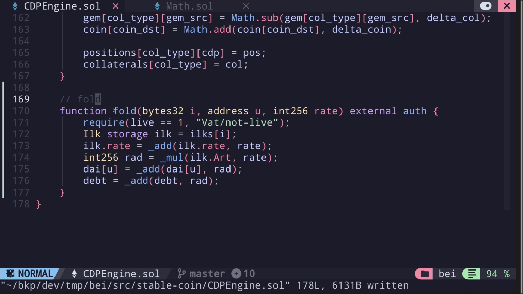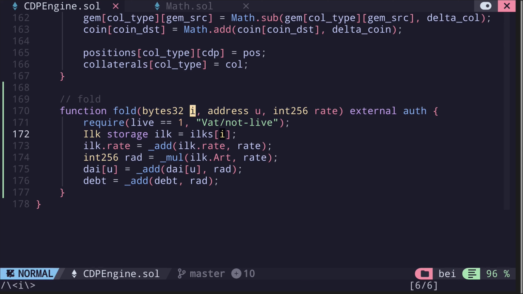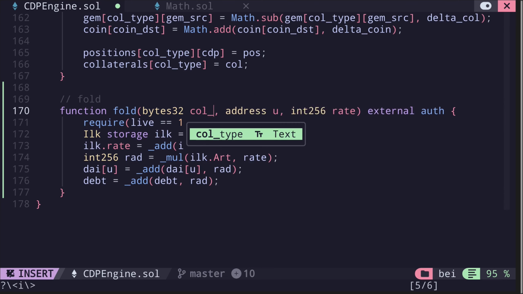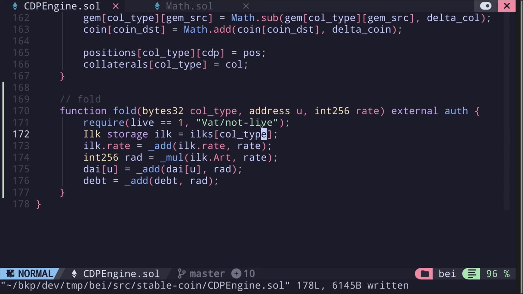This is a function that can only be called by an authorized account to update the rate accumulator for a collateral. This first input, i, will be the identifier for the collateral. Let's rename this to collateral type. The next input is an address called u. This is an address that will receive the interest that the borrowers of DAI will have to repay. So the borrowers of DAI will repay the MakerDAO stablecoin system, and this user u will receive this interest.